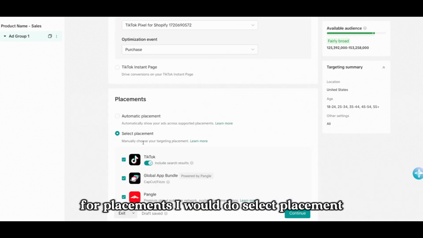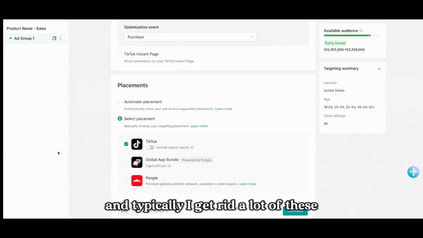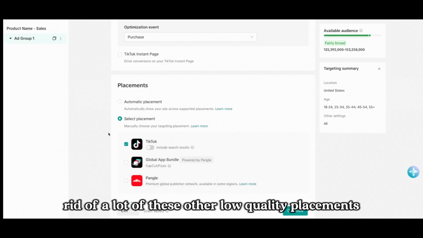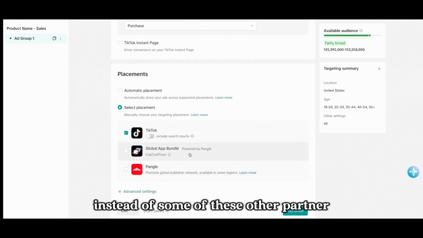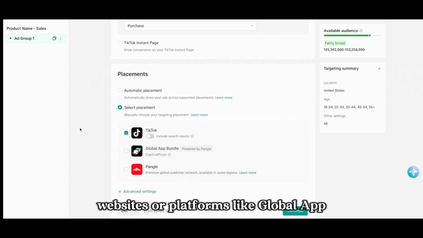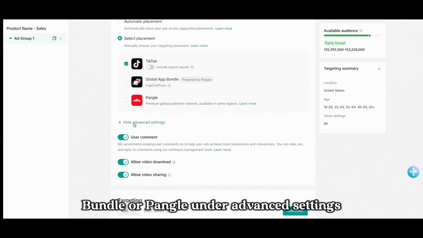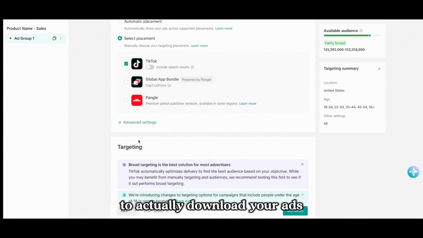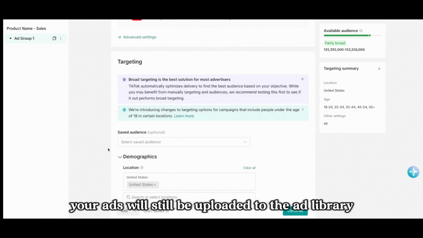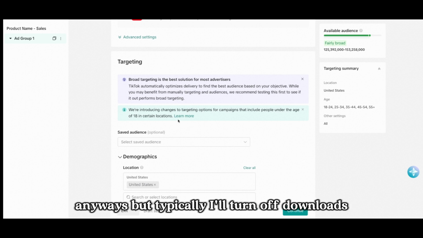For placements, I would do select placement. And typically I get rid of a lot of these other low quality placements and typically just run straight to TikTok instead of some of these other partner websites or platforms like Global App Bundle or Pangle. Under advanced settings, I would turn off allow video download unless you want to allow your competitors to actually download your ads. Your ads will still be uploaded to the ad library anyways, but typically I'll turn off downloads.